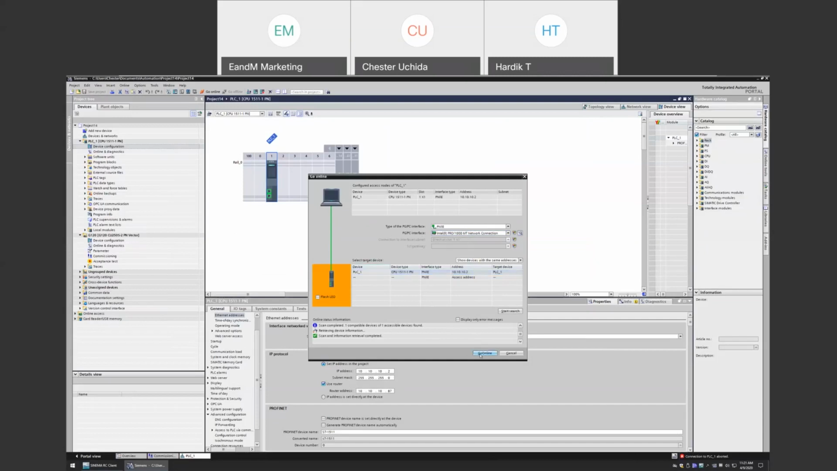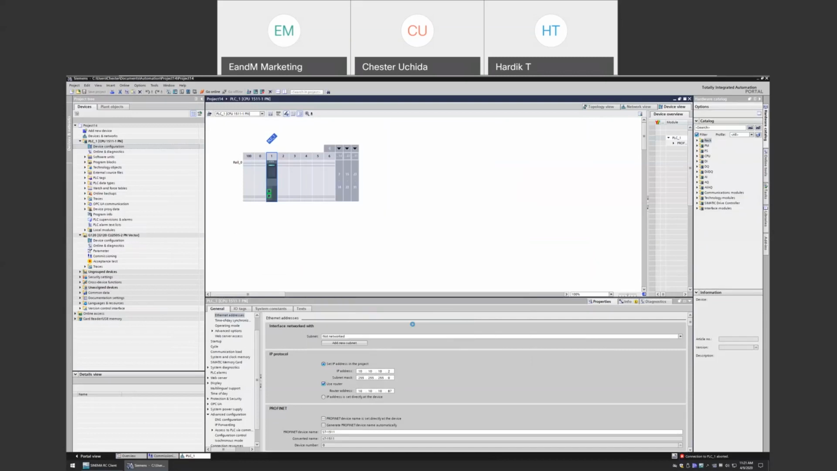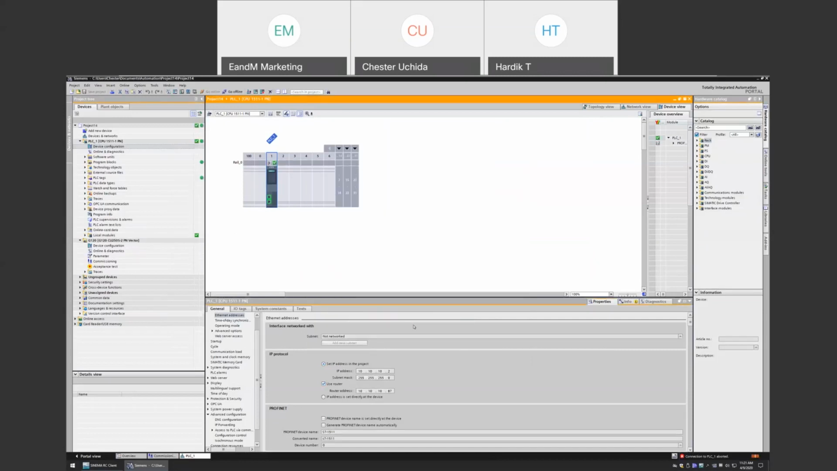If I go online, I'm online with the PLC. And at this point, I could do configuration changes or just all the normal PLC things you do, whether it's editing, downloading, changing, modifying. That's all. It's as if I were sitting at the machine.